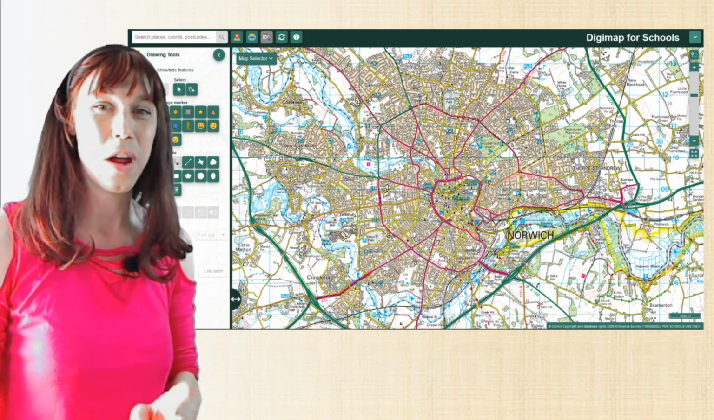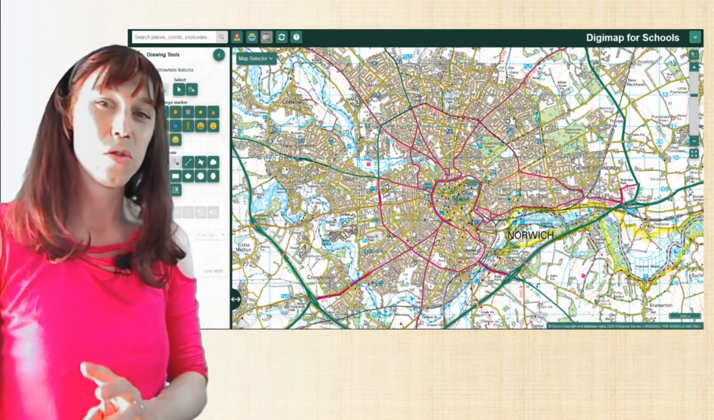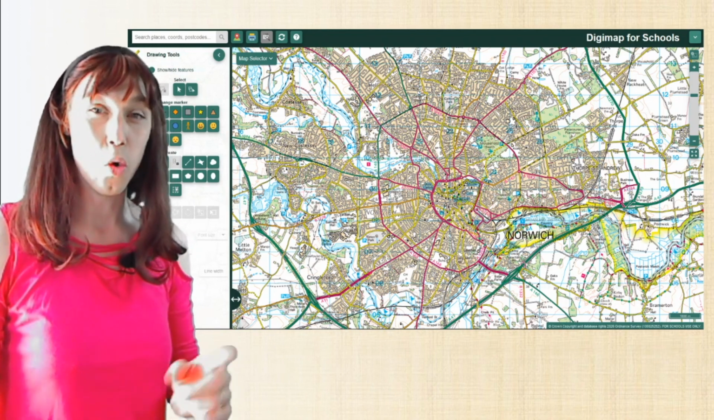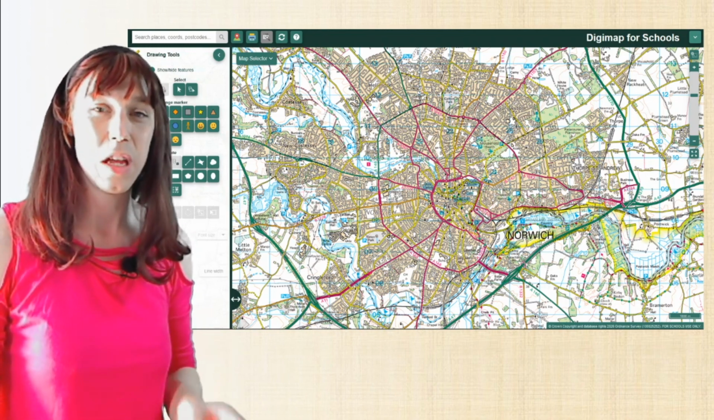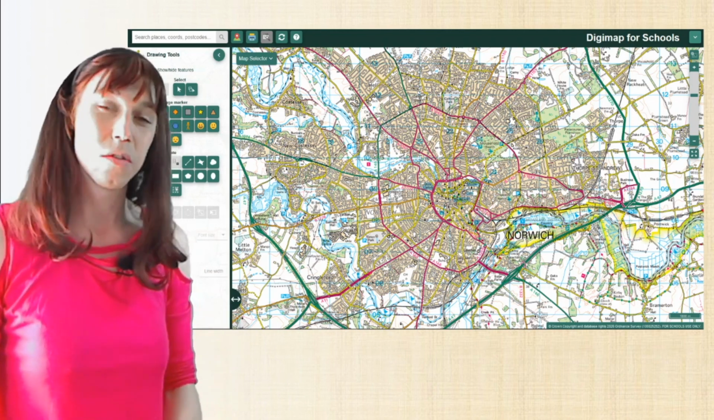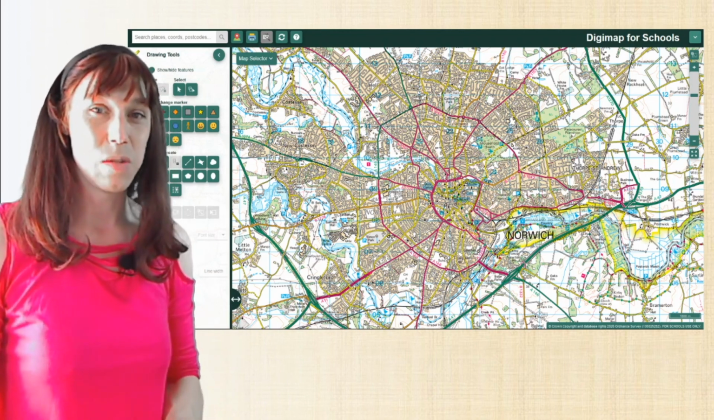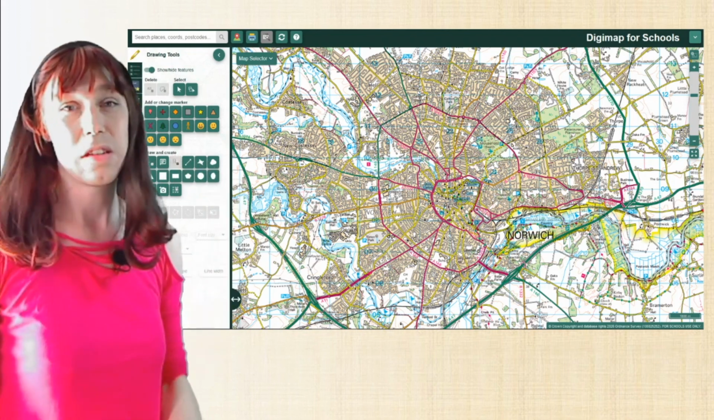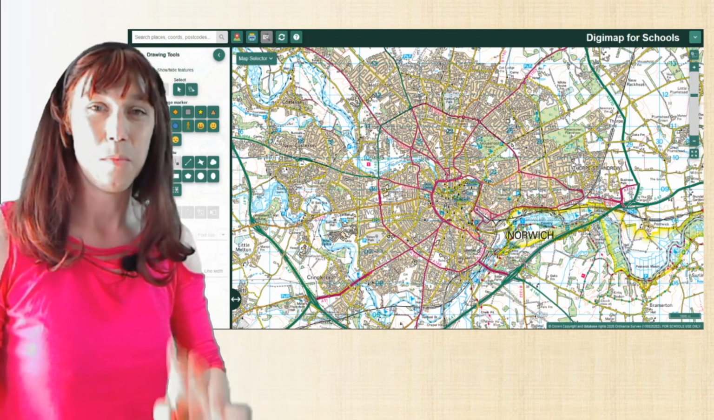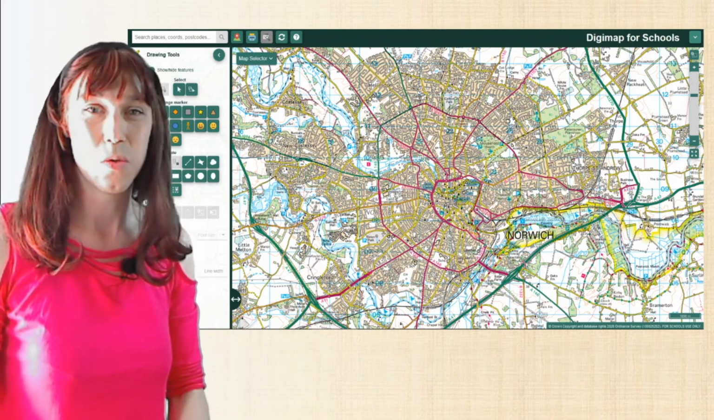Now, some of you may be aware of Digimap for Schools already, but for those of you who are not, it's an online digital mapping tool where you can look at Ordnance Survey maps for the whole of the UK at all scales, and now you can actually look at various maps around the world as well. And the other brilliant thing about Digimap for Schools is that you can use these GIS tools here to plot certain things and have a little play of GIS mapping using Ordnance Survey maps.